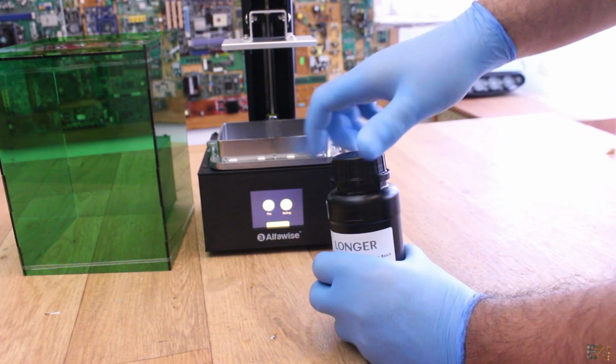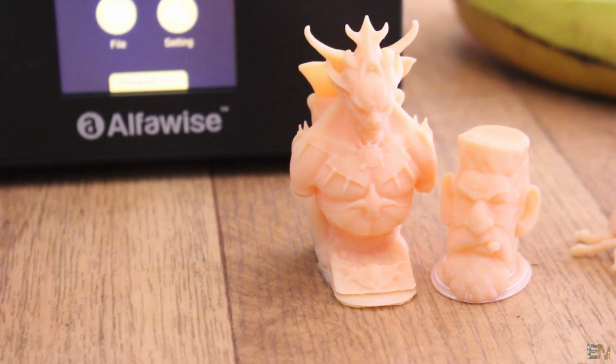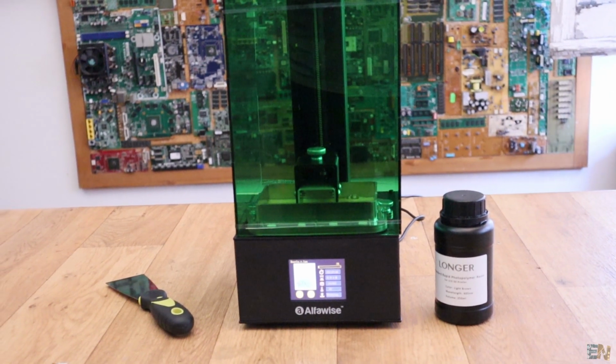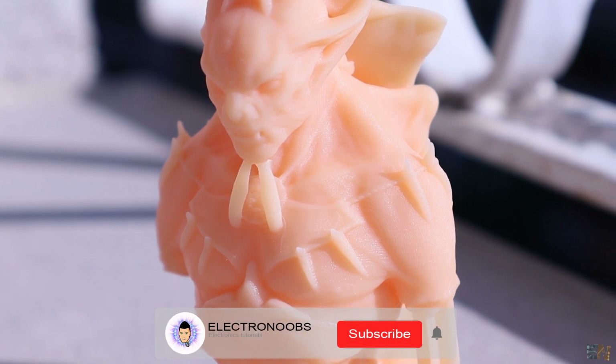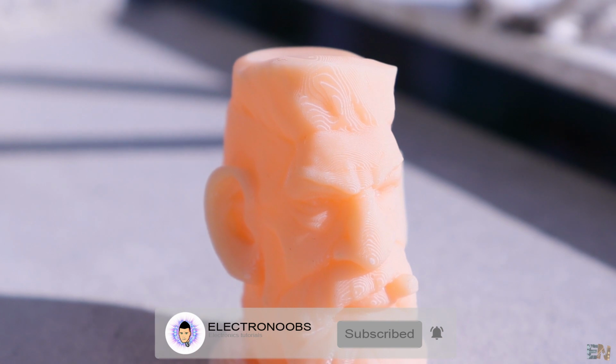So guys, this was my review of the Alfawise W10 DLP printer. I had some great results and I hope that you like it too. I can't say the long-term quality of this printer because I've only used it for a few prints, but I hope it won't give me problems. And I also hope that you made a general idea about this printer.